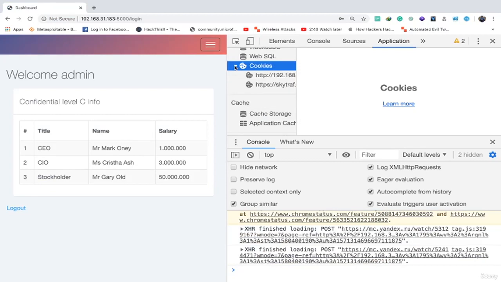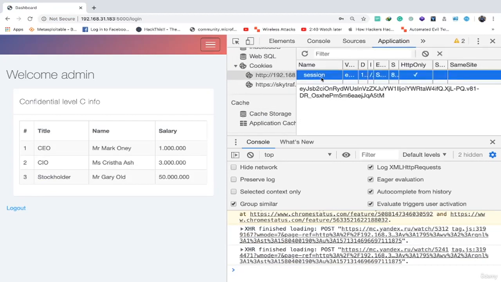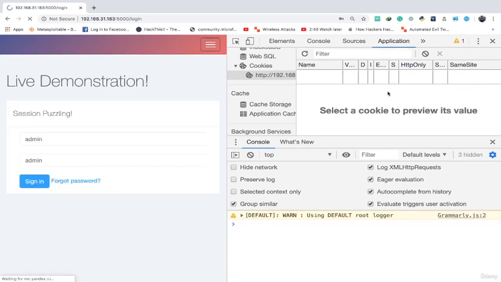When I submit the request, I don't know whether it generated a cookie. Yeah, it's generated one session cookie. And the confidential level C. So when you authenticate yourself, you'll be going to the confidential level C information. So all good. Now let's log out.